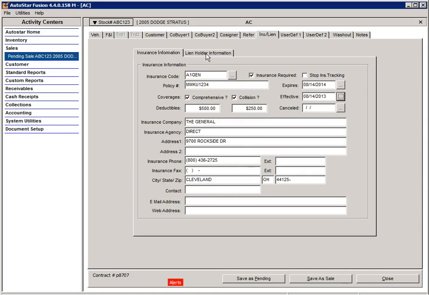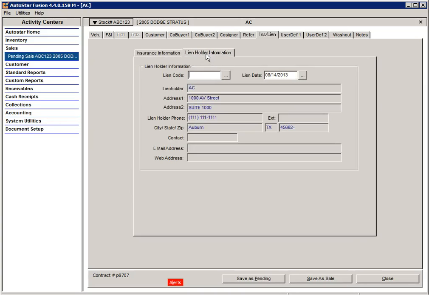Lien holder information. Again, if you're a buy here, pay here dealer, then you would just use your company as the lien holder. If you have a related finance company, we will have set up that company as a finance company in your setups. So you could search the lookup button and find your related finance company. And if you use outside finance companies, we would have set those up in company setups as well. So you could search the list and designate the specific finance company that you'd like to use.